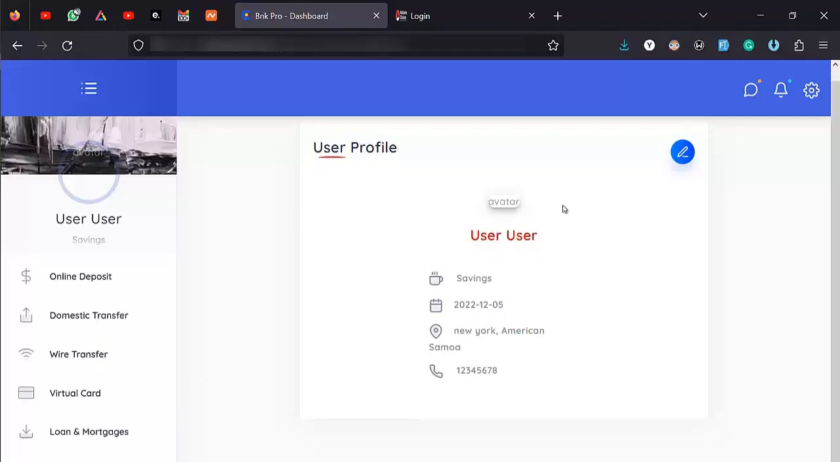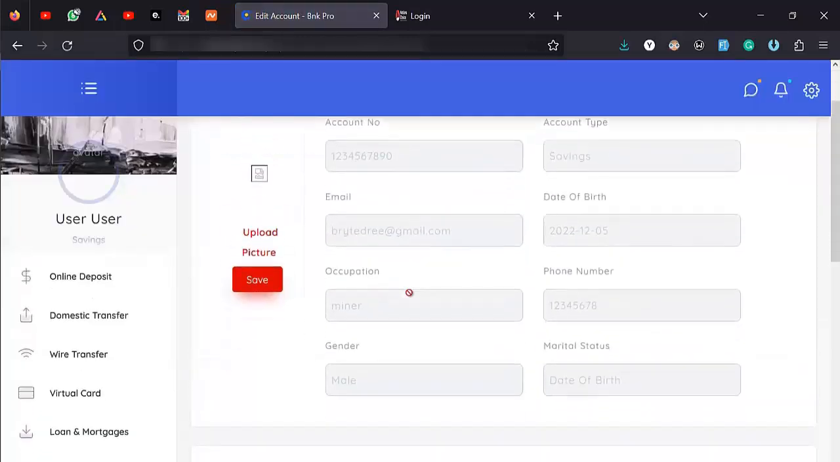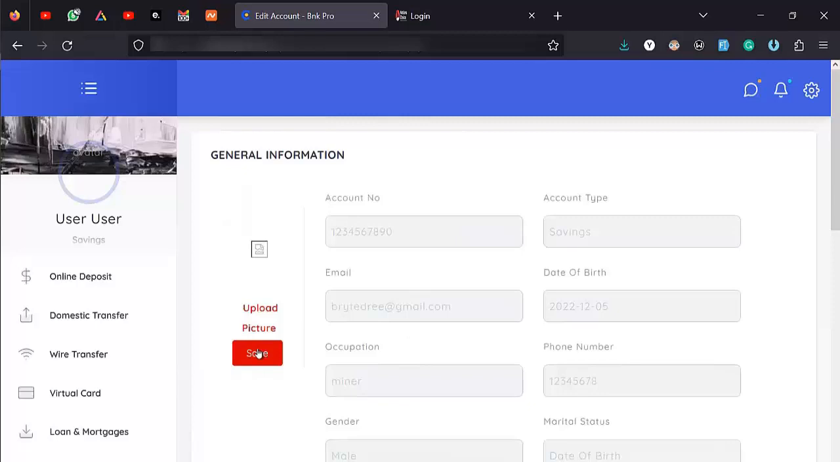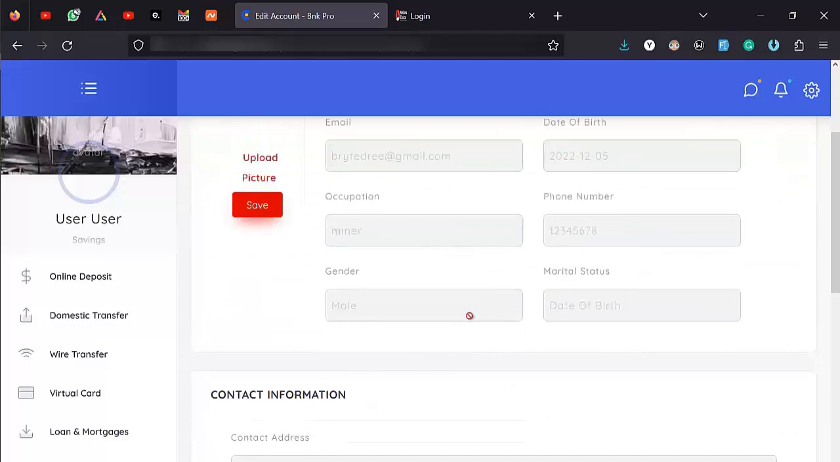Okay, so the user can also see their profile. So when I was creating this account, I did not have a profile picture. So when a user is creating an account and you have the profile picture, it's going to show up here. You have your user's name, you have the kind of account, which is savings, you have the time the account was created, you have the location and the address of the person that created it, you have the person's phone number also, and the user can actually edit this information, but not every information. The user can upload a new profile picture, the user can change passwords and change their PIN also.